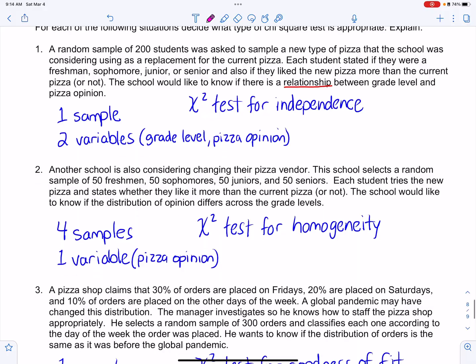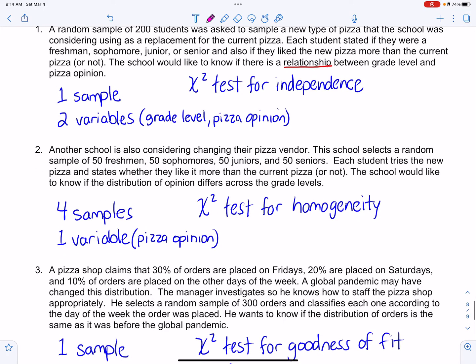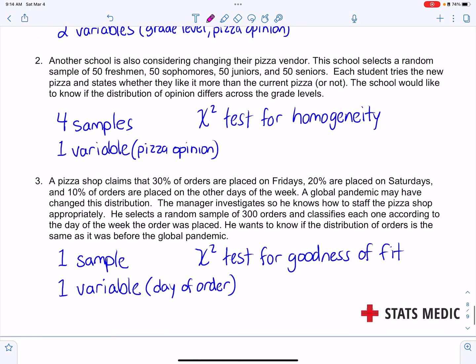All right, for the answers for this, you can see the first is a chi-squared test for independence because it's from one sample and has 2 variables. Number 2 has 4 samples and 1 variable, and I'm trying to see if they're the same. And the last one is 1 sample from 1 population and 1 variable. If you need any other help, go ahead and check out the other videos on those things.